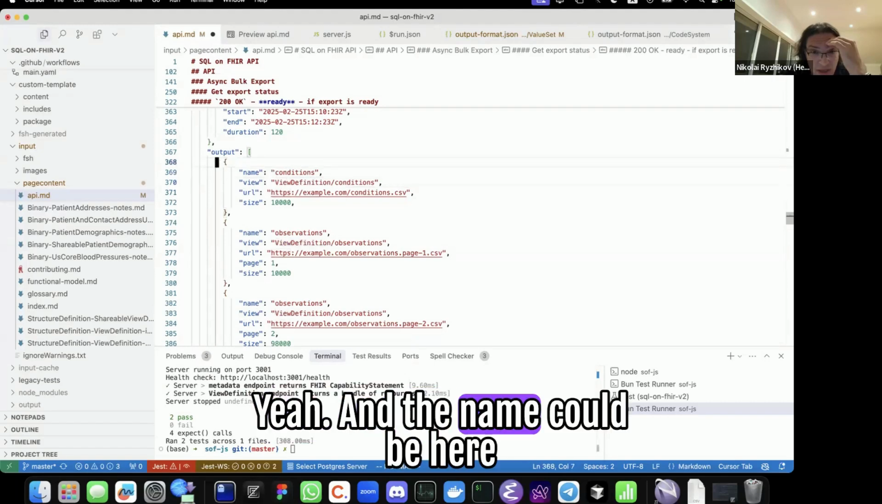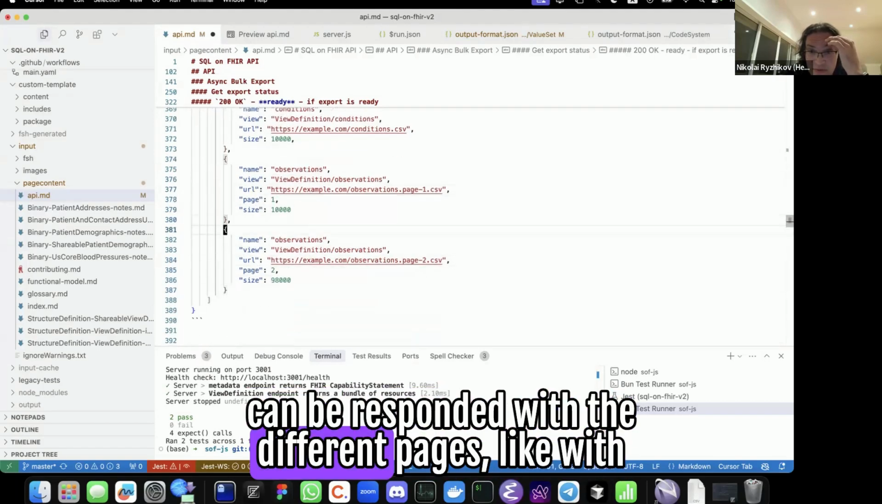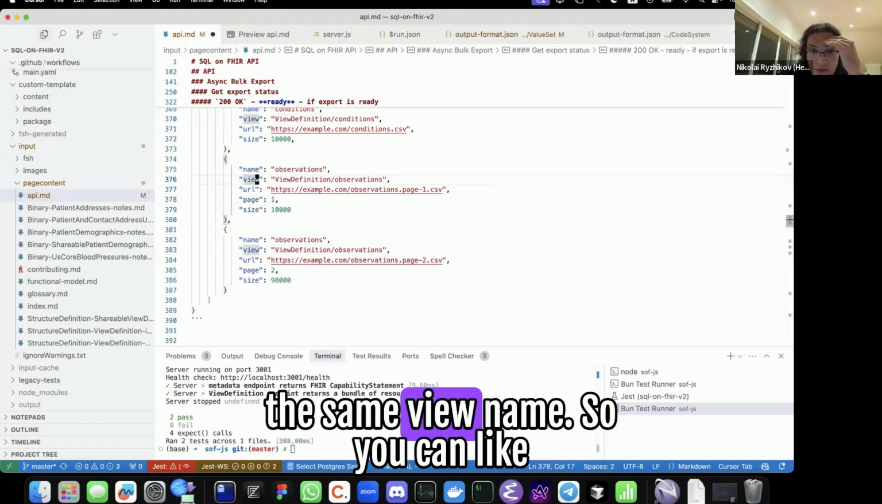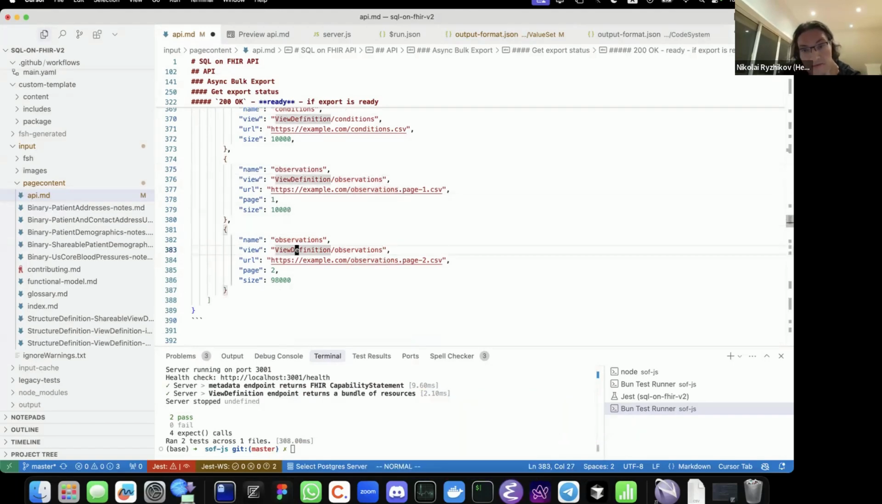Yeah, and the name could be here. You can probably say size, and if it's paged, it can be responded with the different pages with the same view name. So you can understand that the output is multiple files.